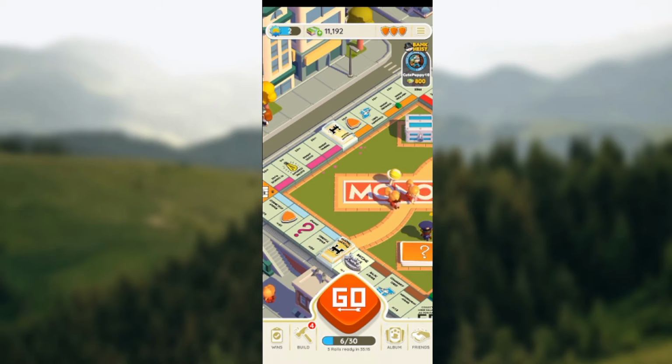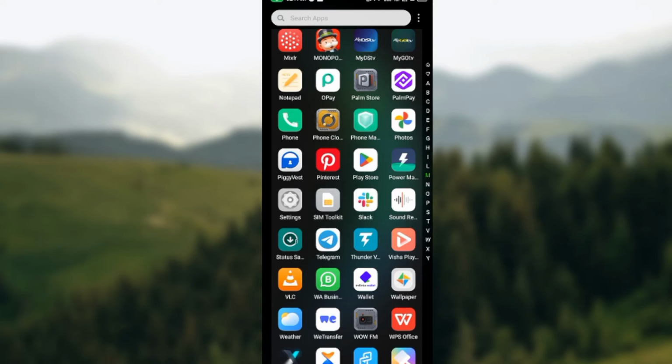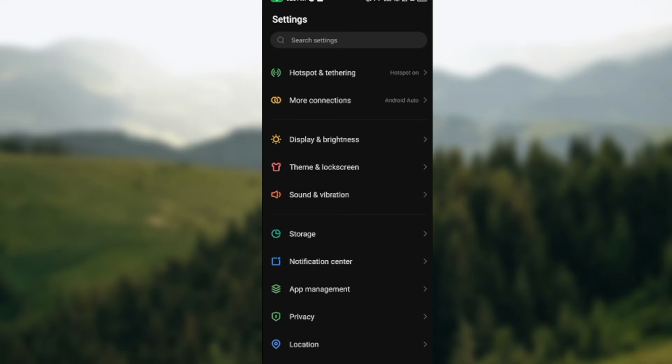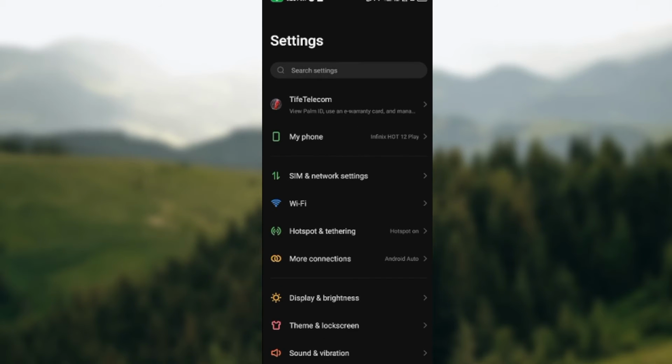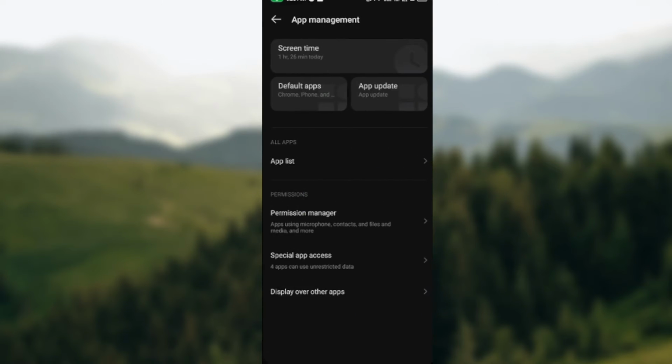The first thing to do is to leave your Monopoly app, and then once you've left it, head over to your settings, and then on your settings page you see a list of options. Ensure you select app management, because that's our focus in this tutorial. And then once you've selected app management, you will be taken to the app management board.